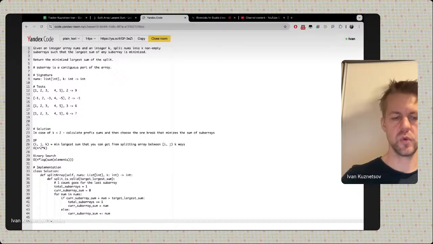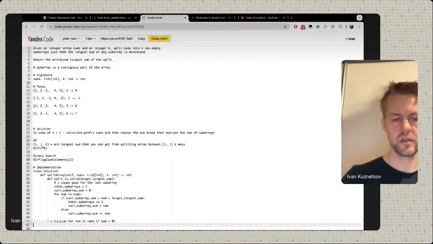Left will be equal to the sum of num for num in nums if num is smaller than 0. And right will be the sum of num for num in nums if num is bigger or equal to 0.